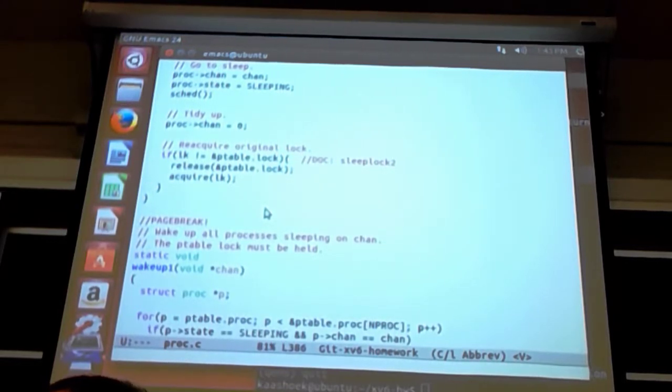All make sense? Wakeup won't grab the lock for you. Sorry, the sleep will grab it for you, correct? When you come out of sleep, you will hold the IDE lock again, in the case of the IDE driver. And sleep does it for you.